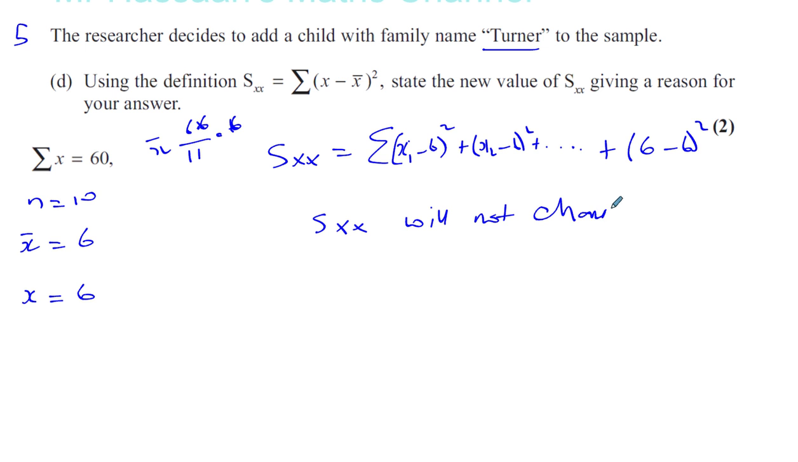change. Why? You can just put because x minus x bar is equal to 0. So it won't change. This tells you basically how x varies with itself, how far every term is from the mean. It gives you an indication of the sum of all the distances of every term from the mean of those terms. So here we can see that it will be unchanged because x minus x bar is equal to 0.